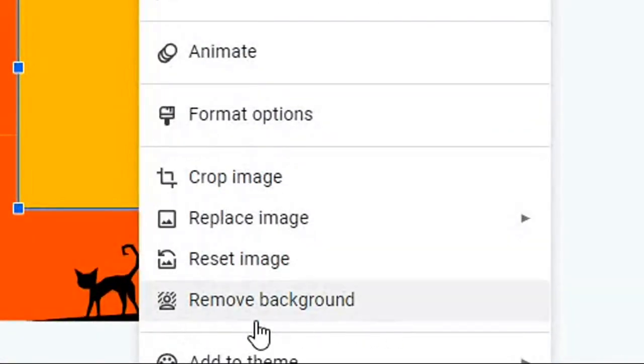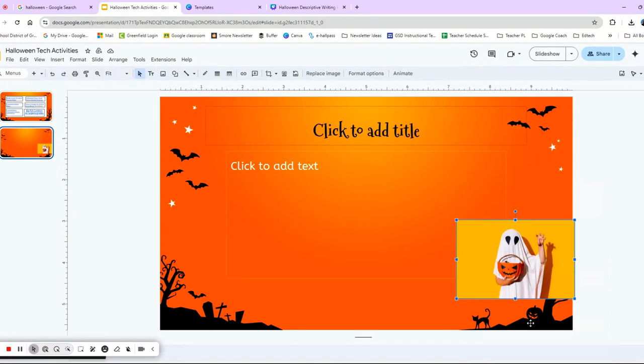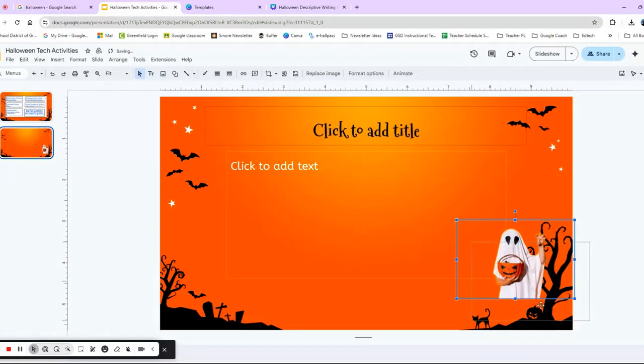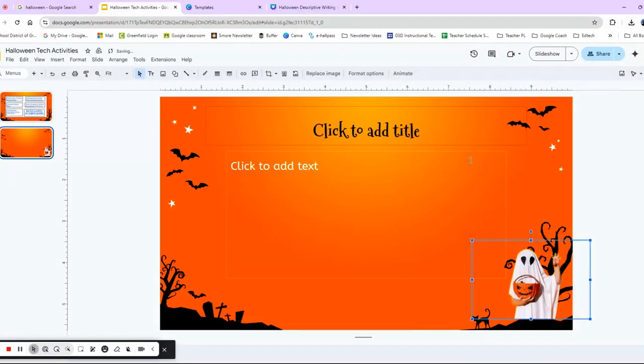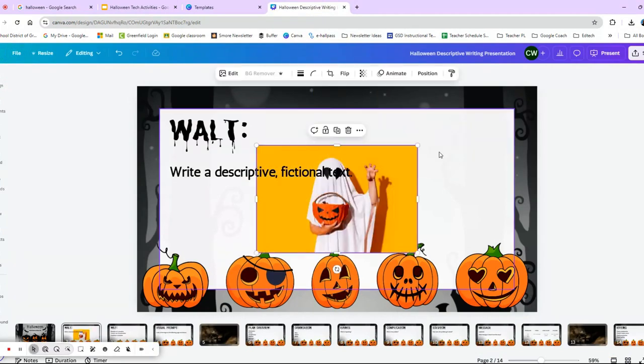You may see the option to remove background already embedded into Google Slides. You may not. It is rolling out slowly, and some accounts have it and some accounts don't. If you don't see it, don't worry. You still have another way to remove backgrounds. Simply drag that image to Canva.